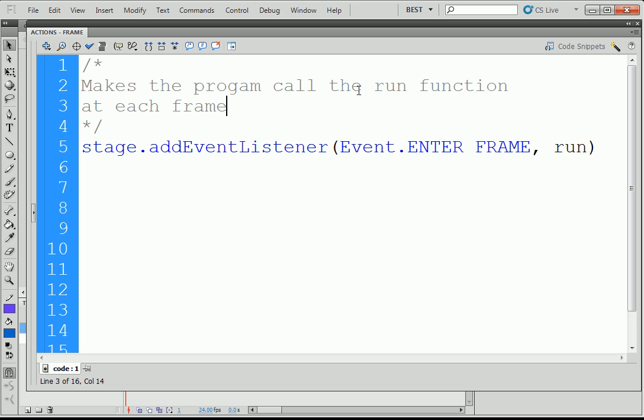Okay, so that's it. So now we need the run function which is called at each frame.